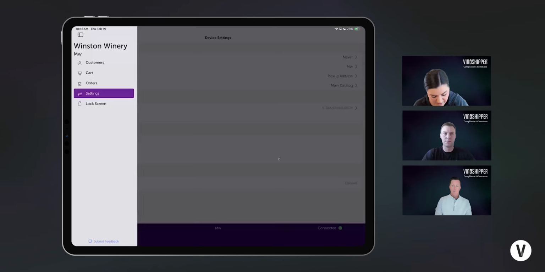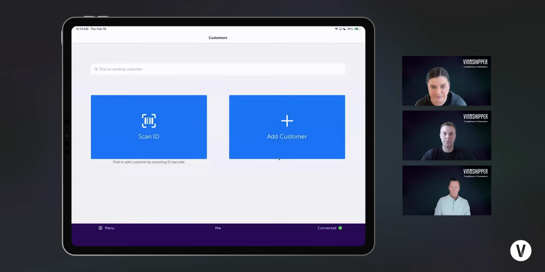From there, I am going to hop over to our customers menu. So I think the main base of having data for you to use is adding customers into your point of sale. You can absolutely ring up guest customers, but I think the most powerful thing is having their data. And we've made it very easy for you to capture a customer's information.